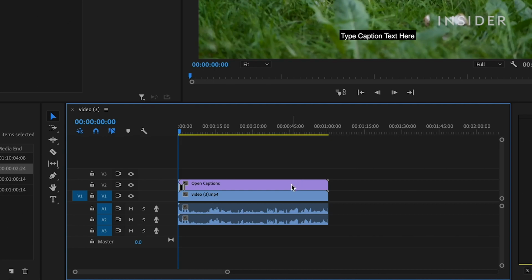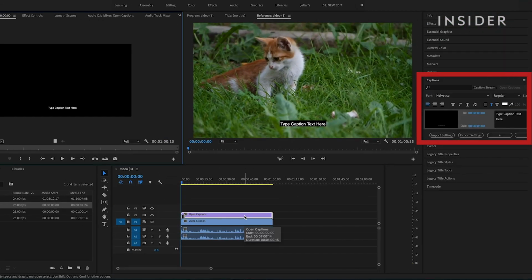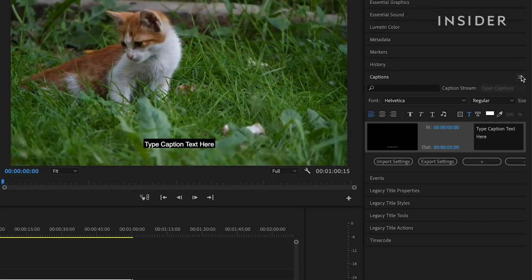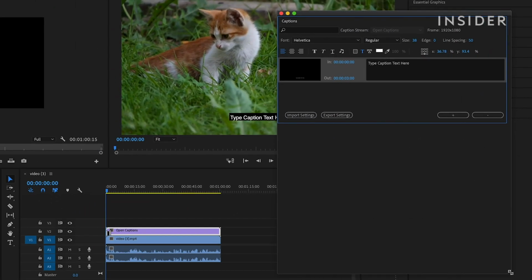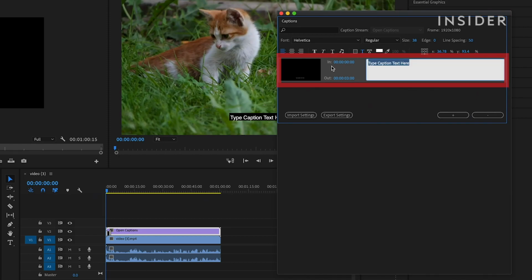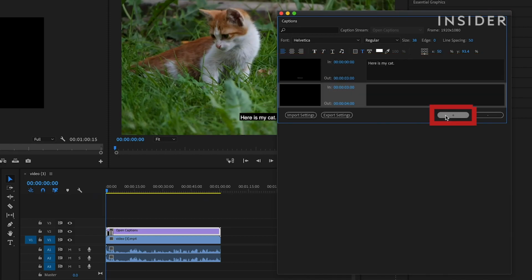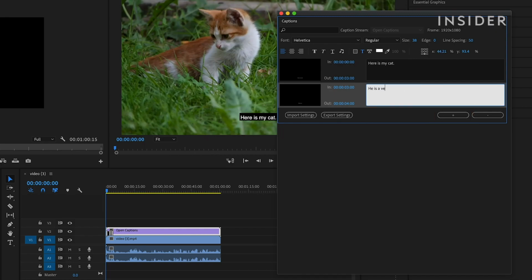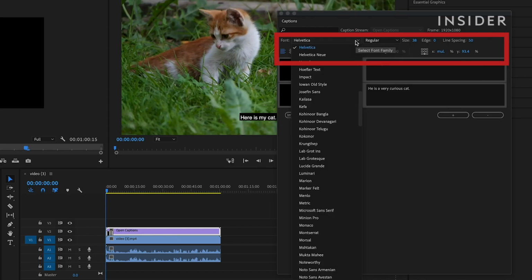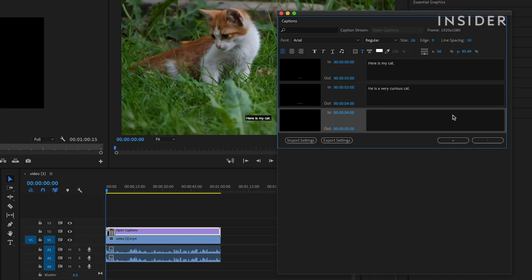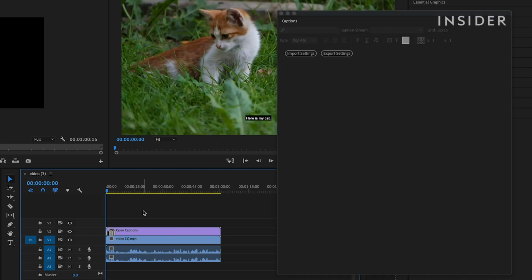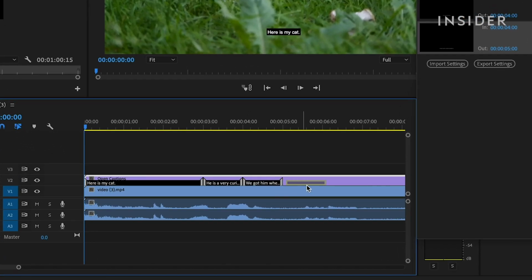Double-click the layer to open the Captions panel here. You can undock it and enlarge it if you wish. Here you can add your captions. Click plus here to add new captions. Adjust font, size, spacing, and manually modify other settings by using the controls here. Click and drag each black caption on the layer of the timeline to move, lengthen, or shorten them.